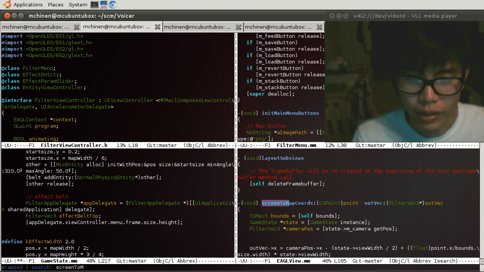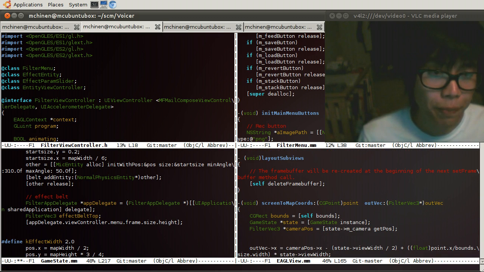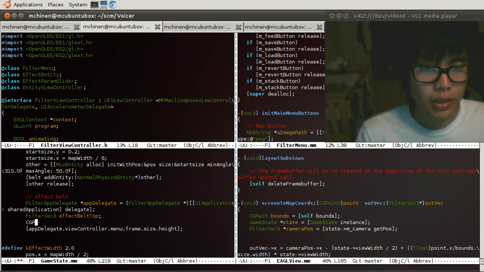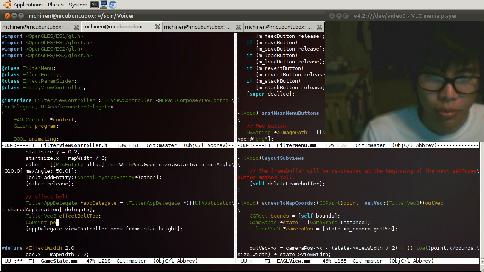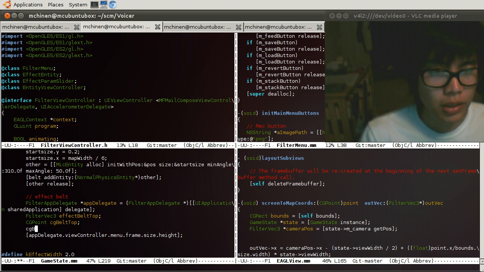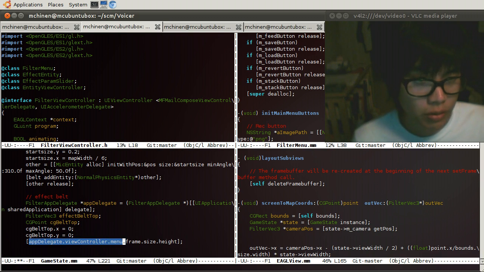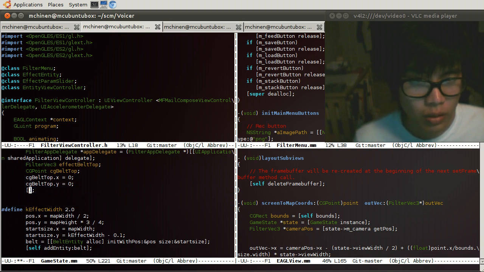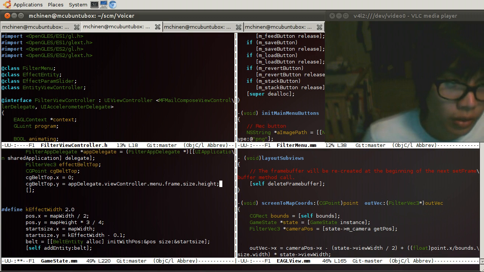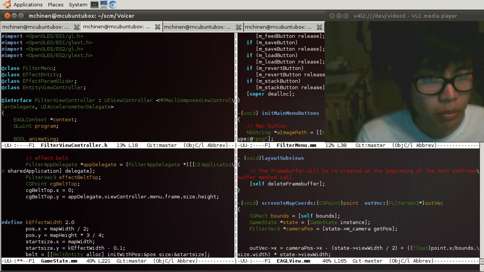Did I define that? Yeah, I did define it. It's a CG point. So we have a CG point called point CG built top. We'll do CG built top dot x equals who cares, and the y is the one we want. We assume the x is 0. So this is a very long thingamabob, but it should be good.